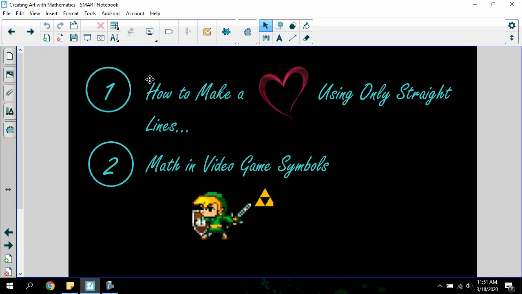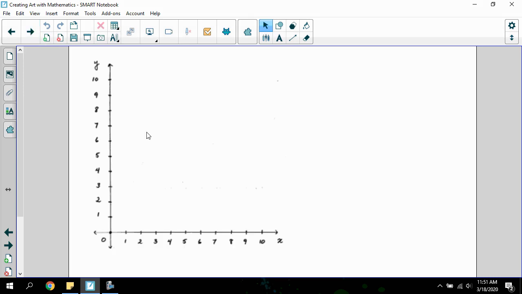Alright, so our two shapes that we're going to make are on the screen now. First up, how do you make a heart using only straight lines? And is it possible? So let's see. This is not the figure we're going to use to make our heart, but I just want to show how you can make a curve using only straight lines. So like I said before, you've got to have a pattern and you've got to follow through with it.